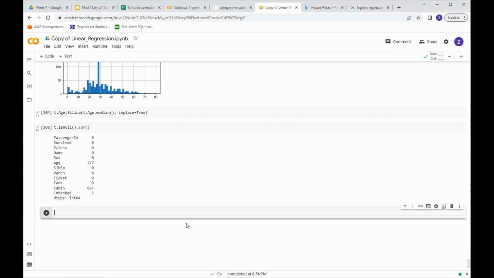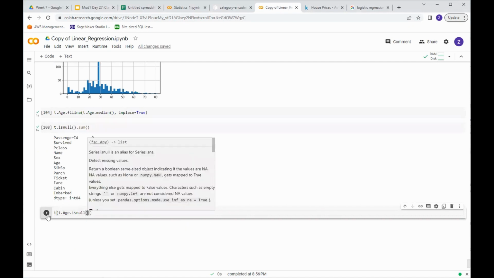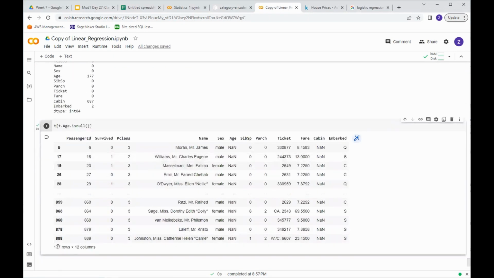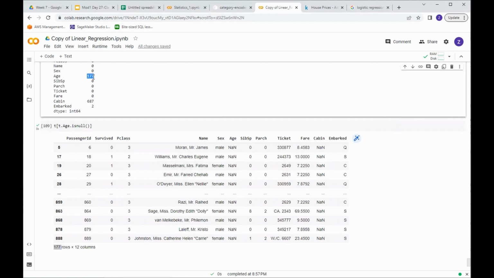First of all, we are going to take this data set and we are going to separate where the age is missing and where the age is not missing. So let's separate the two. So I am actually going to say t.age.isnull. Give me all those where age is null. And this is the data set that I get for where age is null, and it's 177 rows, exactly the 177 rows that we were missing. So this is the data set that has age missing.